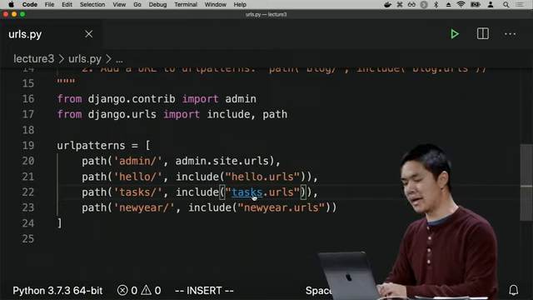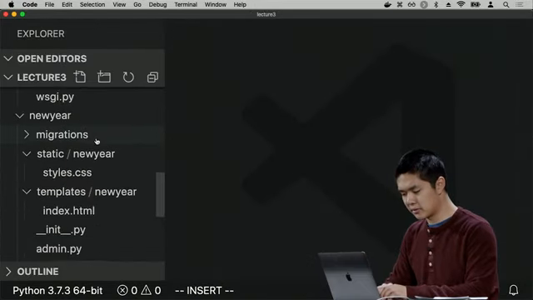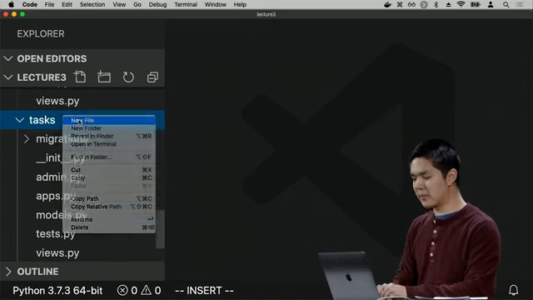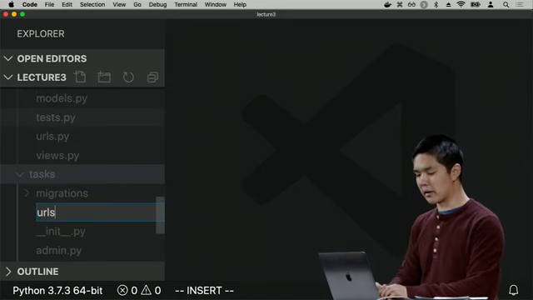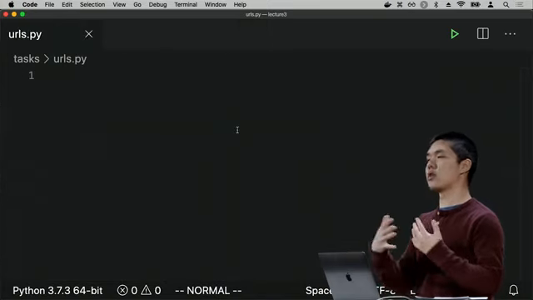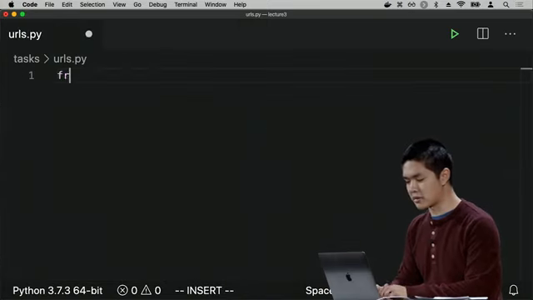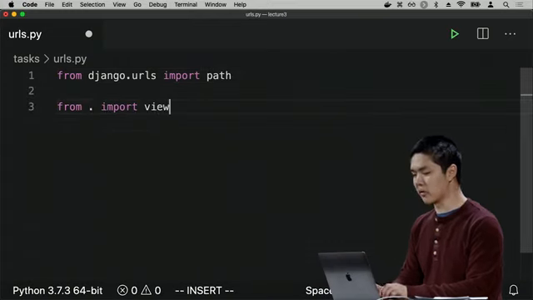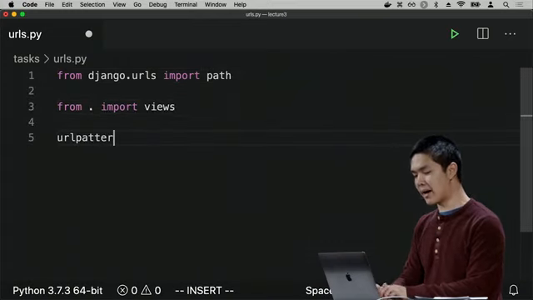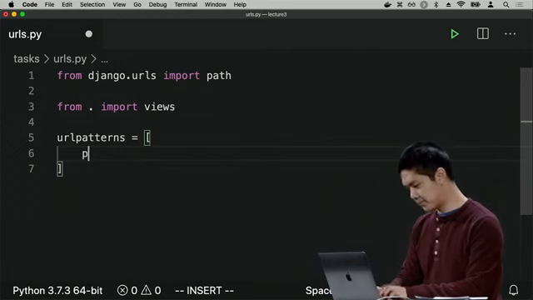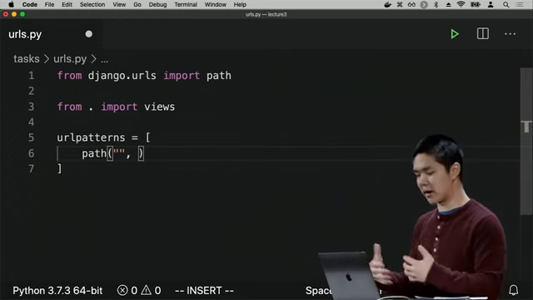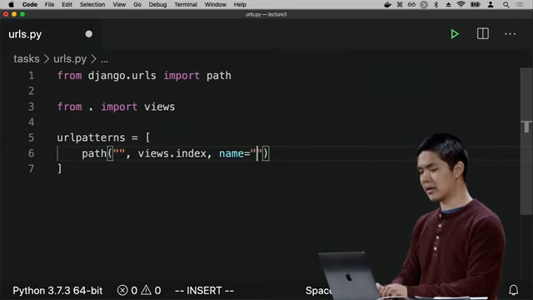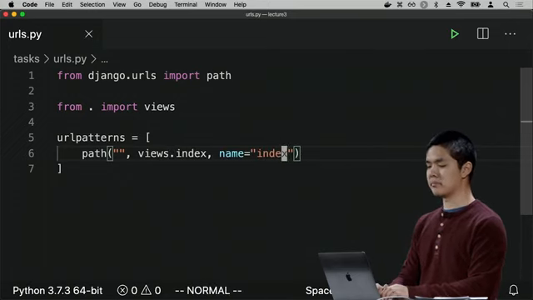So I will need to go into the tasks directory, and inside of the tasks directory, I'll go ahead and create a new file that I will call urls.py. And the format of this is going to be very similar to what we've already seen. From django.urls, import path, from . import views. And now I define my urlpatterns, where I would like a path that is just the empty string, the empty path for now, that loads the index function, whose name is index, for example.